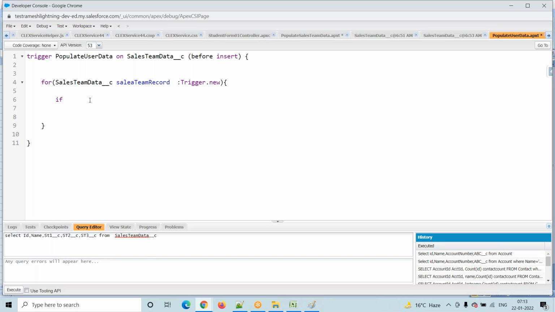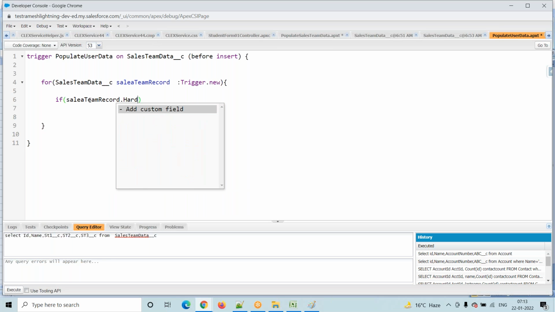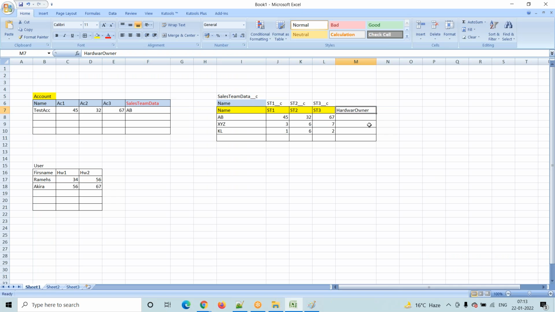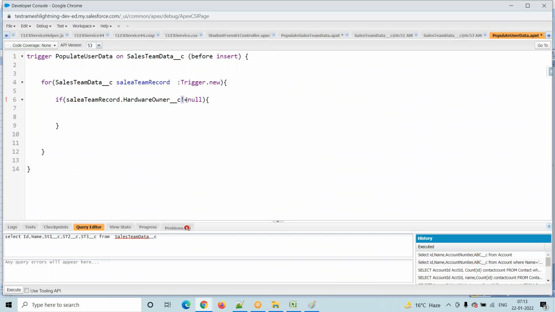Okay, if salesTeamRecord.Hardware_Owner__c does not equal null. Suppose the user selects the hardware owner. Why are we adding a null check? This is called a null check. Generally we use this terminology for checking whether something is null or not. Suppose the user does not select, then the system will add a null value. Suppose the user selects, then the system will add the ID of that particular record. That's why we are adding the null check here.